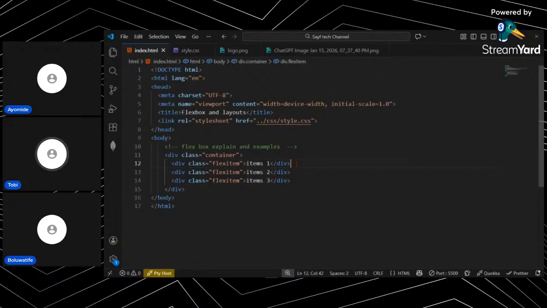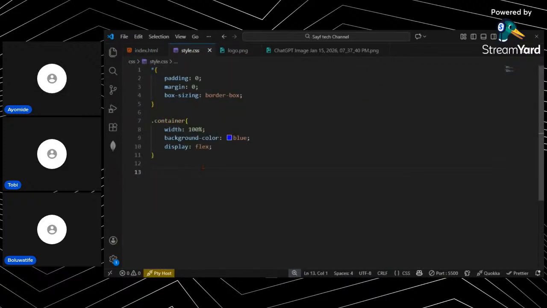Use the class. What's the class of the container? Oh, it's not that deep. The question is not that you're just confused for nothing.